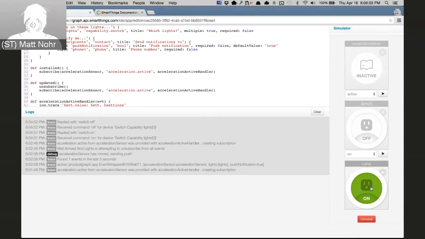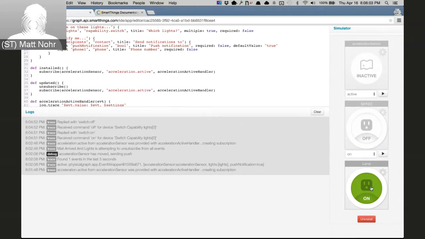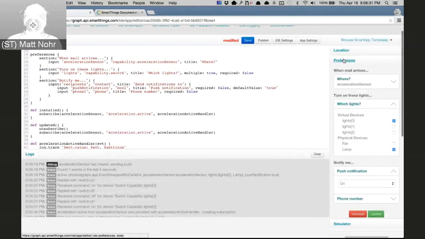And then this event did come through. I was clicking kind of fast. If I send this active event, then hopefully my actual light will turn on in addition to the virtual light. And then to take that one step further, from within this web browser in the simulator, I could go back to using my actual mailbox device, the physical device.